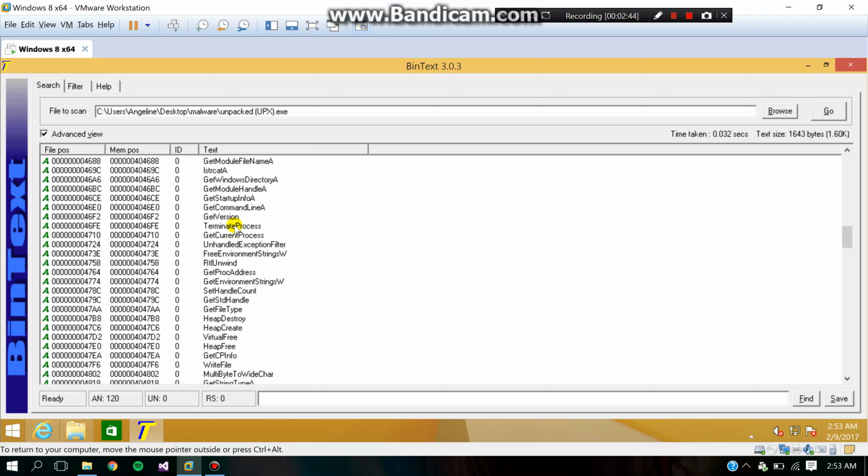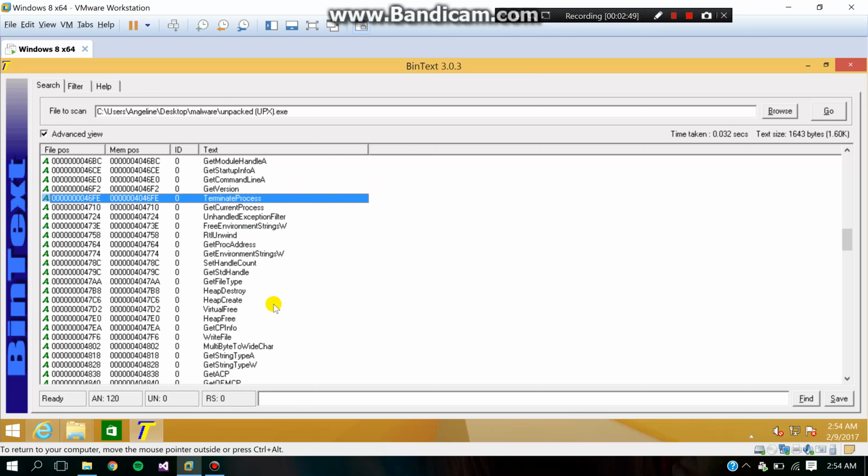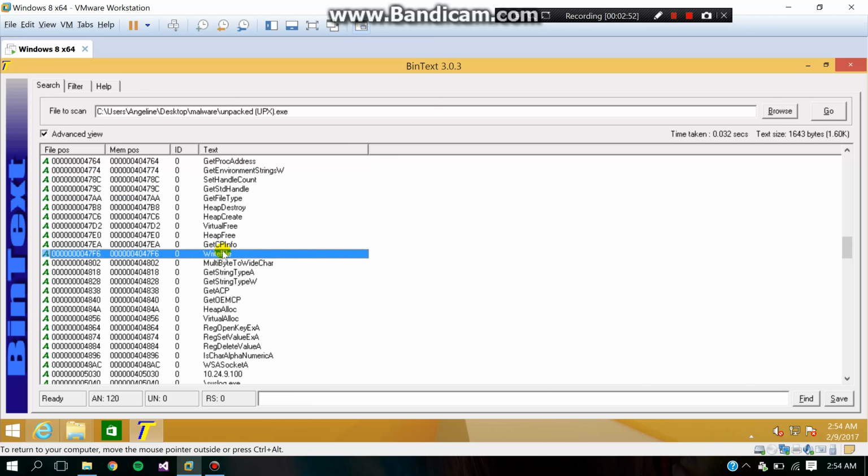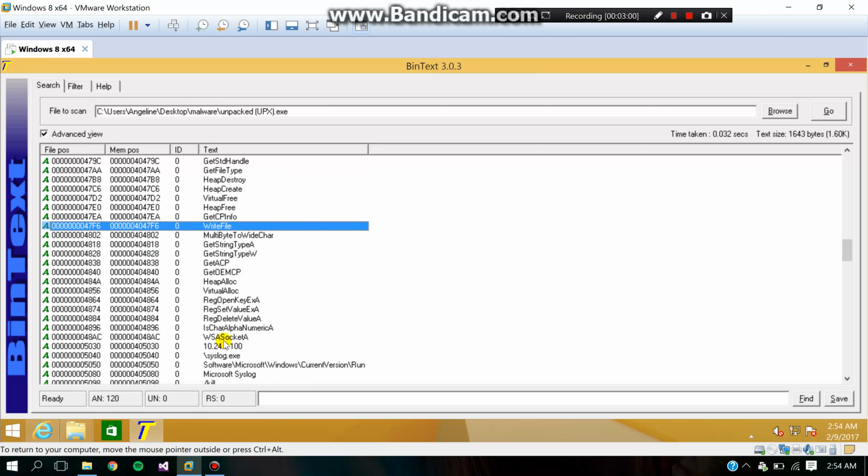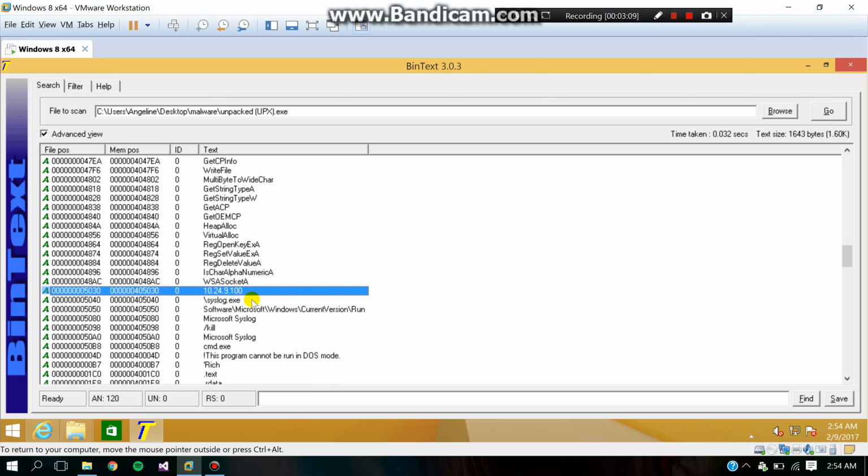We see terminate process. It might be possible that the malware is trying to terminate or end a particular process. Next, we see write file. It might be possible that the keylogger malware is actually trying to write data, for example user ID and password. Okay, so we saw WSA socket A, which we saw also in dependency walker just now, and now we can see this particular IP address. So this might be the address that perhaps might be the location of the malware backend server, whereas WSA socket A is actually the socket that might be trying to connect to the internet, perhaps to send information.